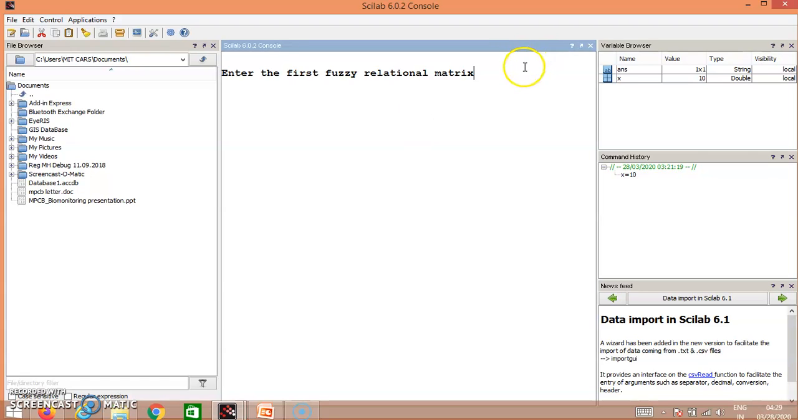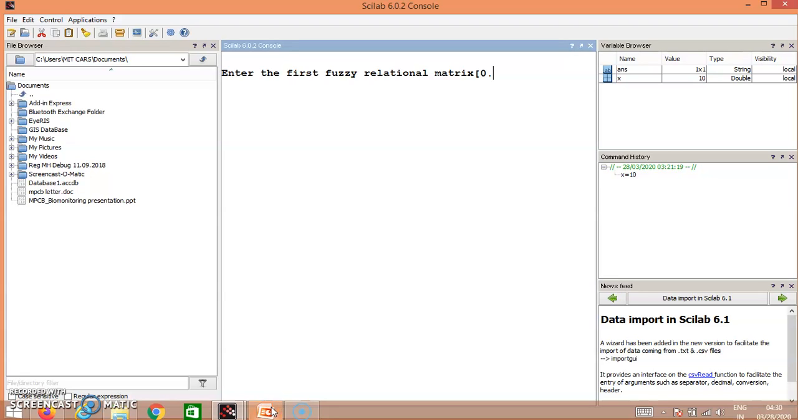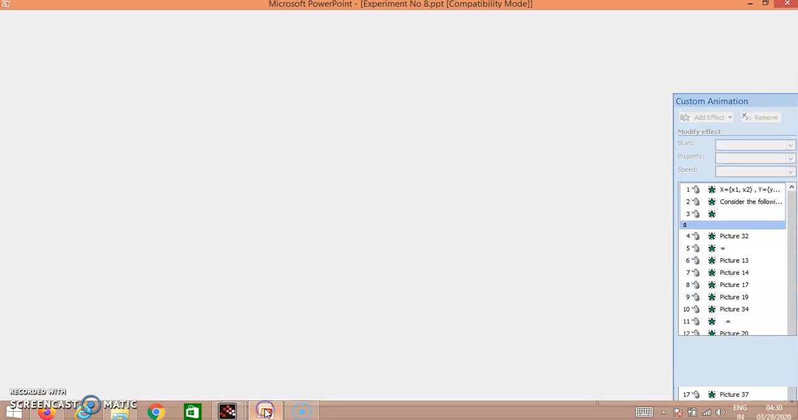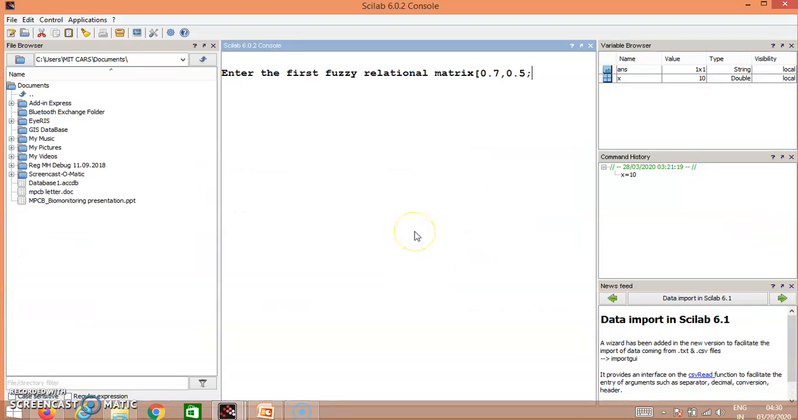So enter the first relational matrix. How to enter the relational matrix? We have to use a square bracket. What is the first value? 0.7, 0.5. So first 0.7 comma 0.5. The first row ends here, so we use a semicolon. What is the second row? 0.8 comma 0.4. This is the second row of the first relational matrix.